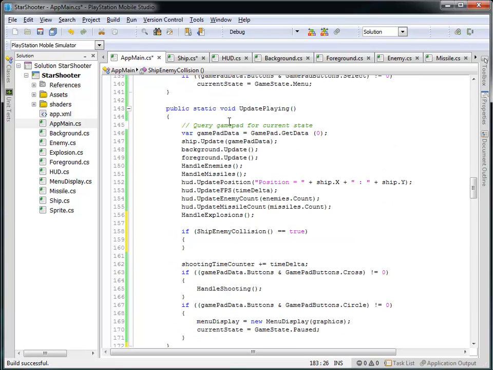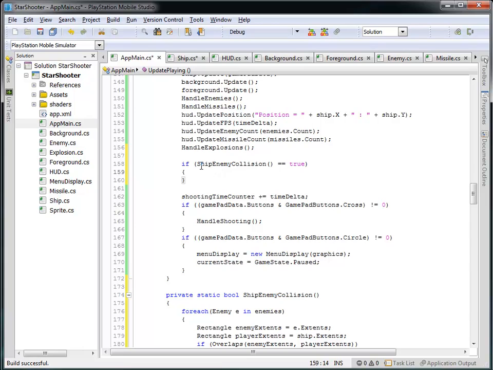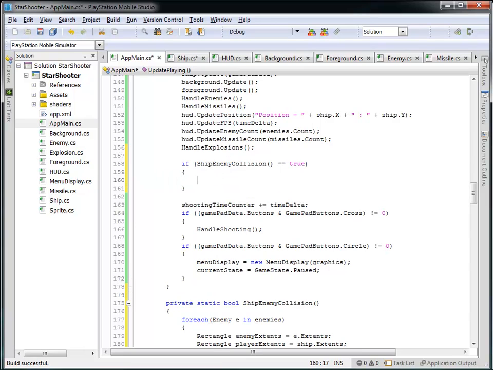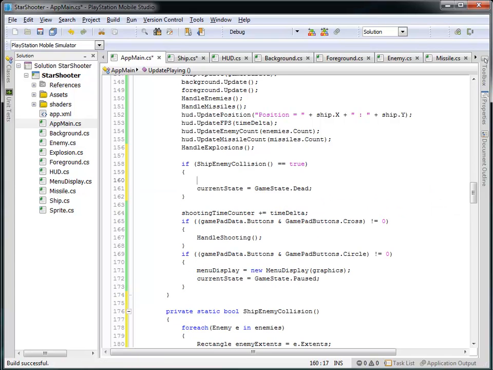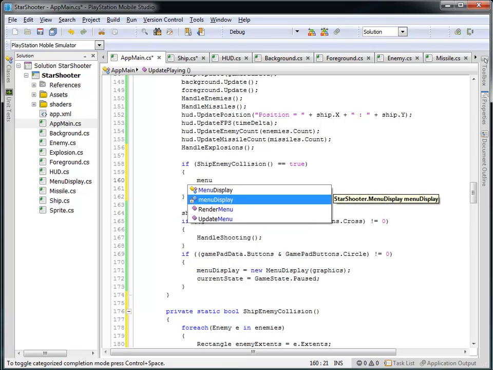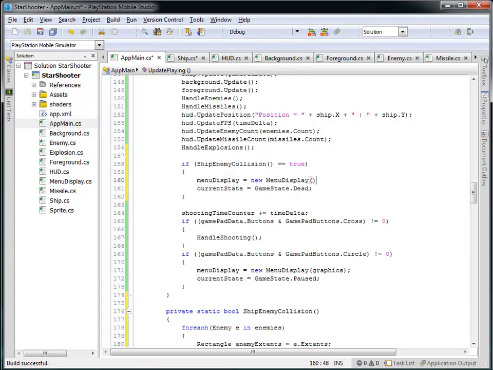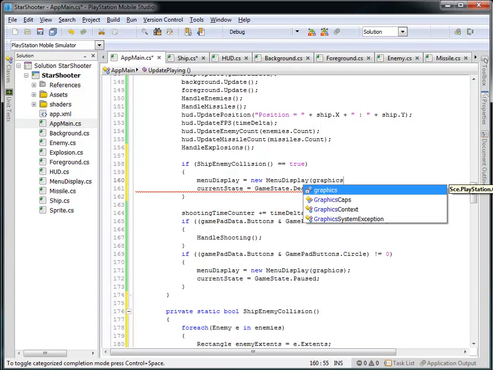Okay, so back up here into our update playing, if there in fact was a collision between a player ship and the enemy ship, I want to switch and set the current state to be equal to game state dead, meaning the player has died by colliding with an enemy. And before I do that, I want to make sure that the menu display is going to show up properly.